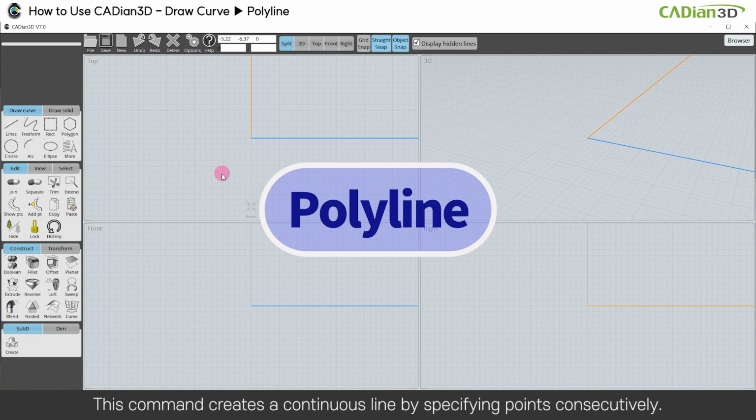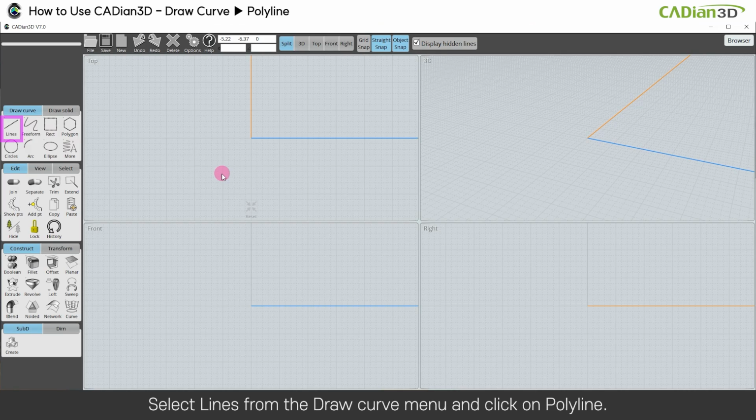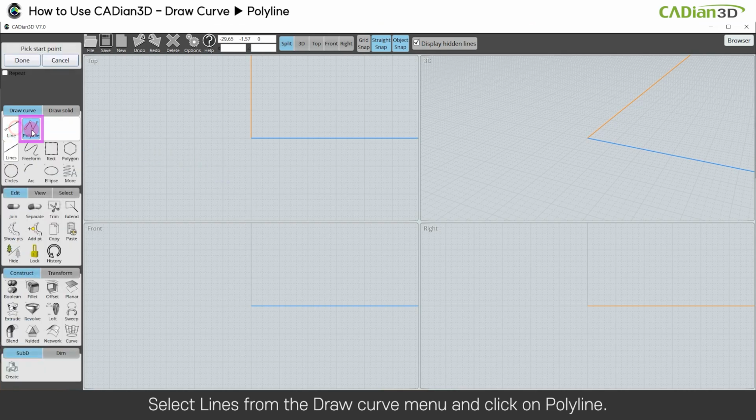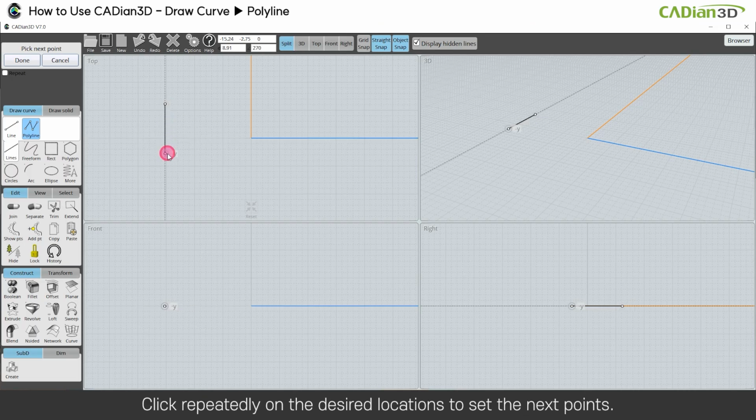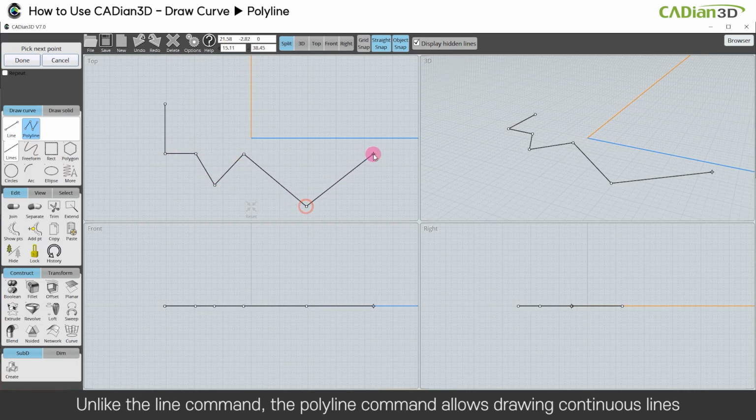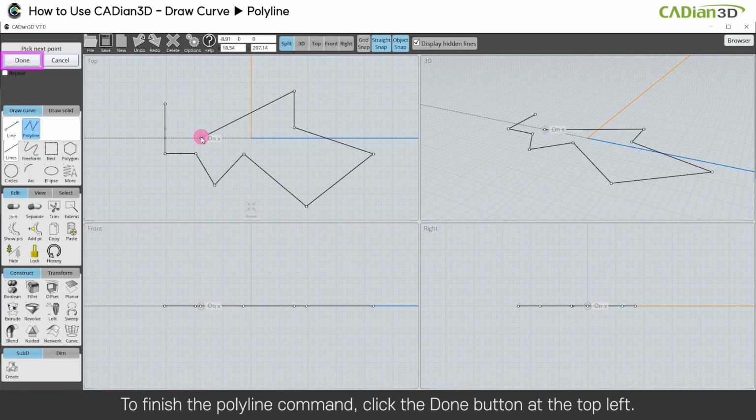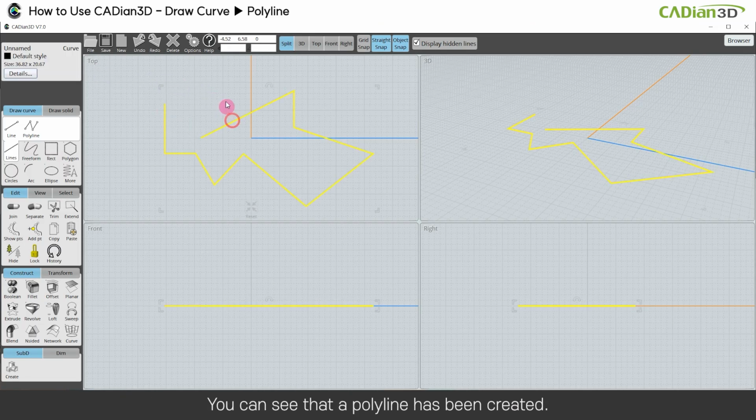This command creates a continuous line by specifying points consecutively. Select lines from the Draw Curve menu and click on Polyline. Click on the desired location to set the start point. Click repeatedly on the desired locations to set the next points. Unlike the Line command, the Polyline command allows drawing continuous lines until it is completed. To finish the Polyline command, click the Done button at the top left. You can see that a polyline has been created.